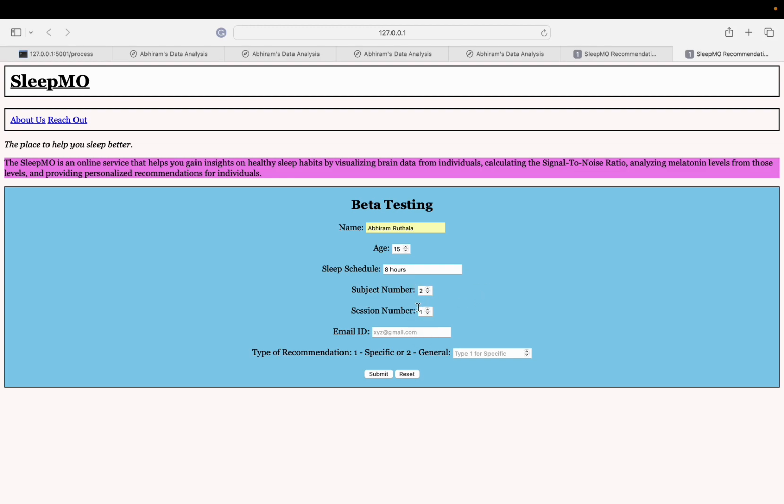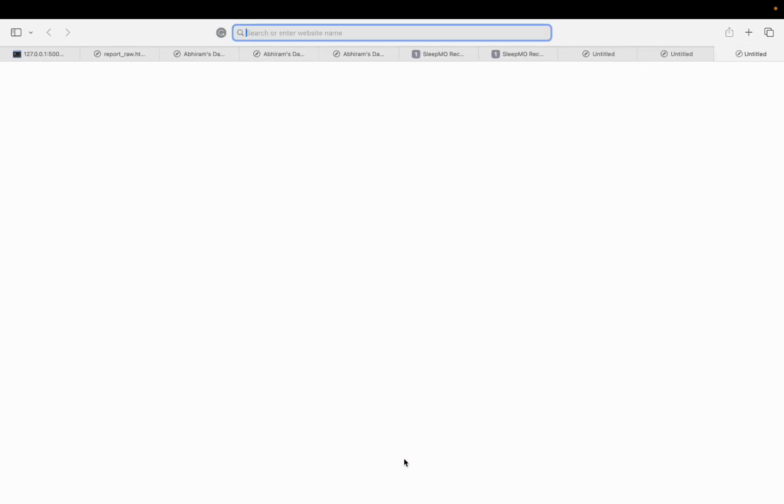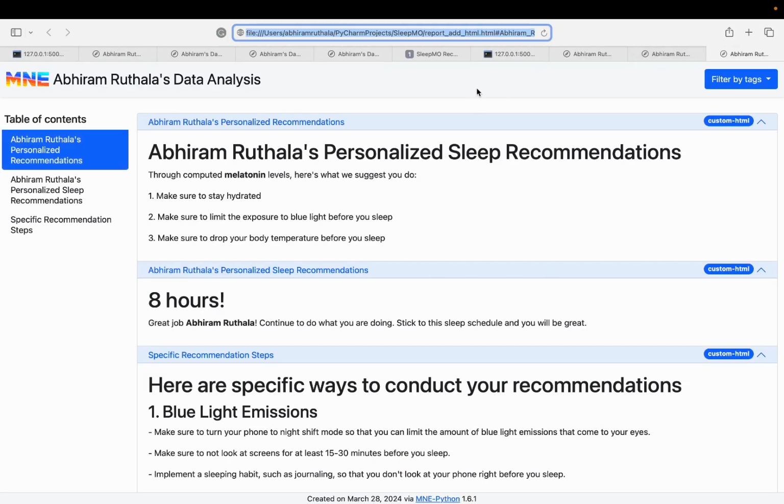One, so subject 2, and then their first session. I'm just going to say dash the Gmail email, and here I can either say specific or general based on if I type 1 or 2. So I'm going to type 1 and try to get specific recommendations. Submit. Now I get a file open here that says my own personal sleep recommendations.